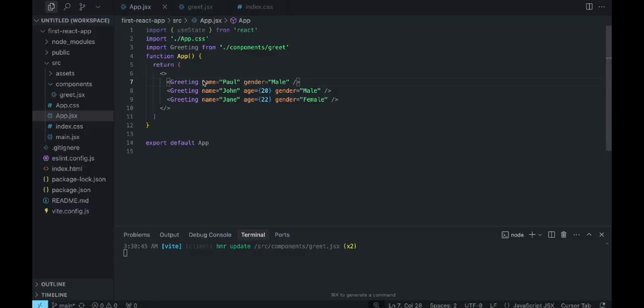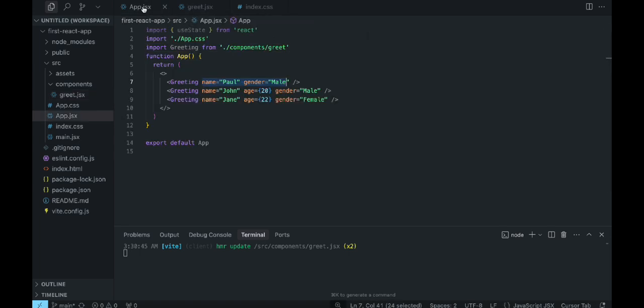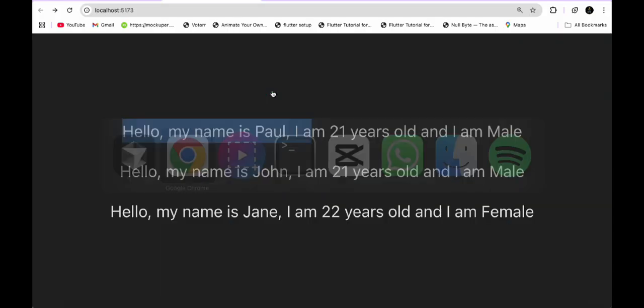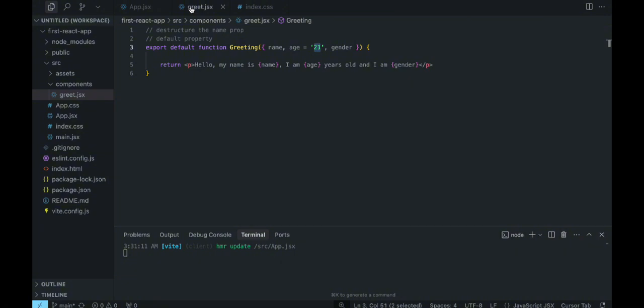See, Paul does not have age property, but it's now feeding from our default property value. The same thing will go to Jane. If I take out the age of John and I save, you're going to see, hello, my name is John and I am 21, because we define here that our default age value is 21. So this 21 will be assigned to any component that did not specify their age property. So far we've learned how to create components and how to pass in props as components. We also learned how to pass in multiple props. We've learned how to create default value for our props.